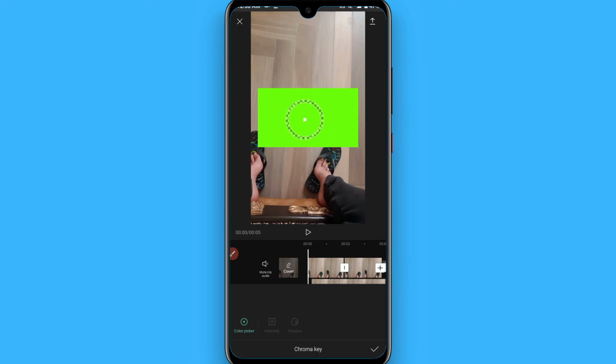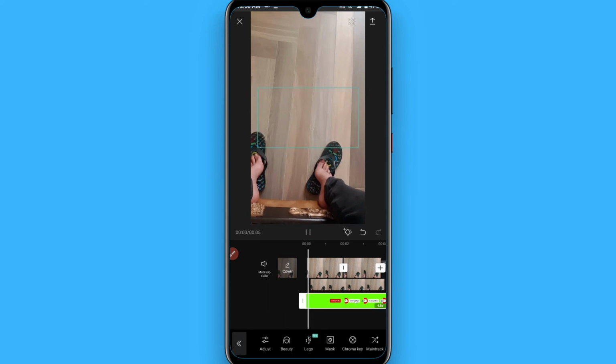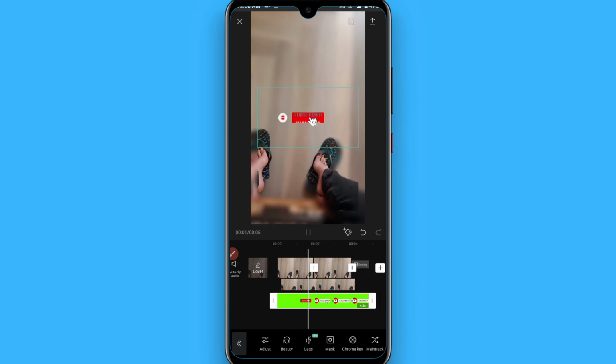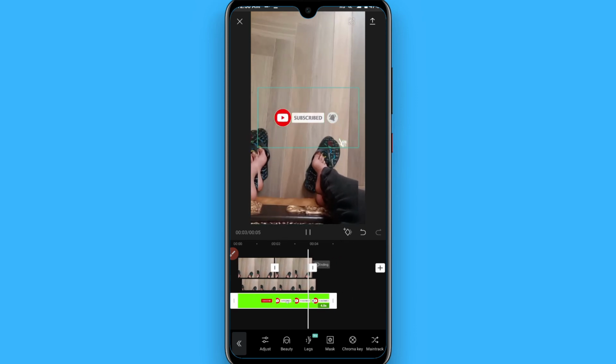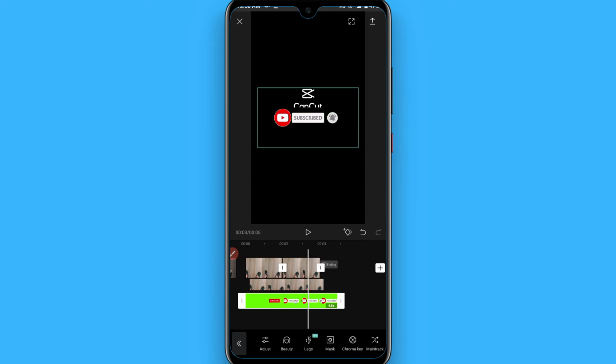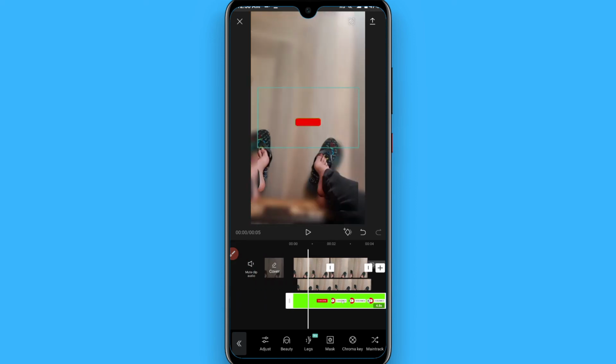Once you click on the Chroma key, now you have to select the green color from your video and click on the intensity and do like this. Now click on the tick button and play the video. You will see the green screen is removed.